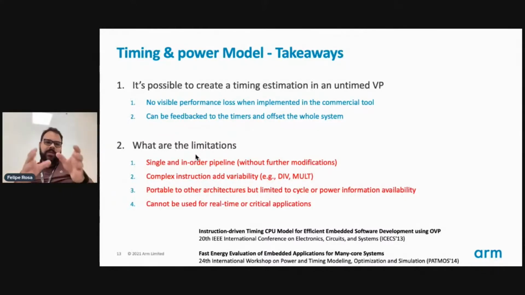So that model is portable to any application, but you still need to have cycle or power information. You need to have access to the RTL or a board so you can see how many cycles each instruction takes, or how much power you're going to spend for each instruction. You need to have this information. This is not usually available for any commercial tool or any commercial processor. And for sure, you cannot use this tool for real-time or critical applications. On real-time, you need to know exactly how many cycles everything is going to take.